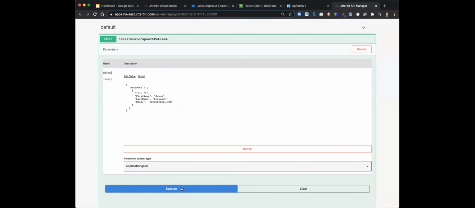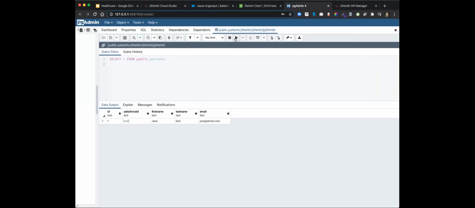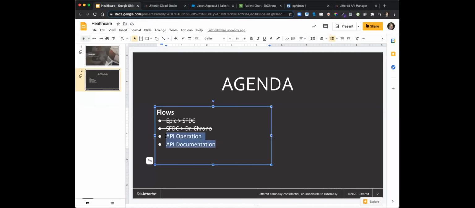So I'll go ahead and execute this in our Swagger documentation. And you can see that we've got a 200 code. So if I come back and refresh, you can see we now have Jason as a second patient in our database. That wraps it up for the demo.